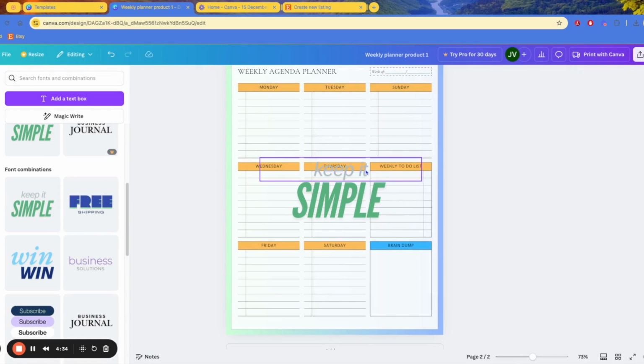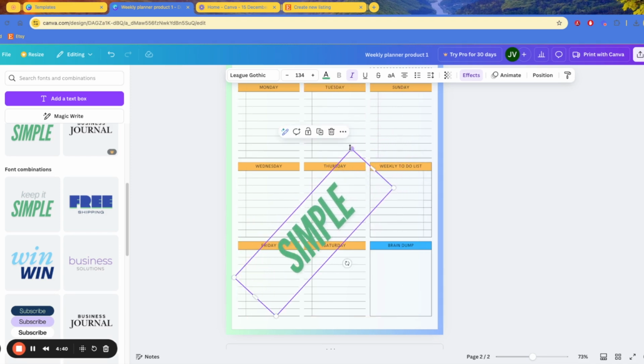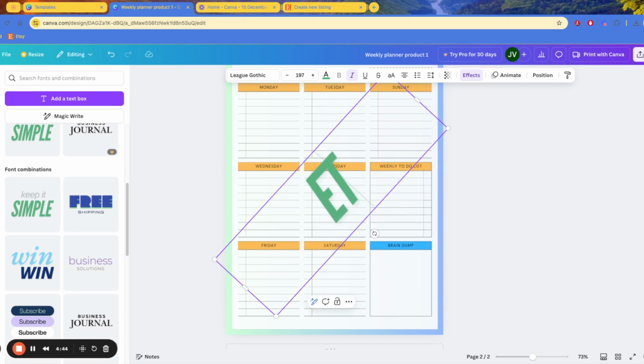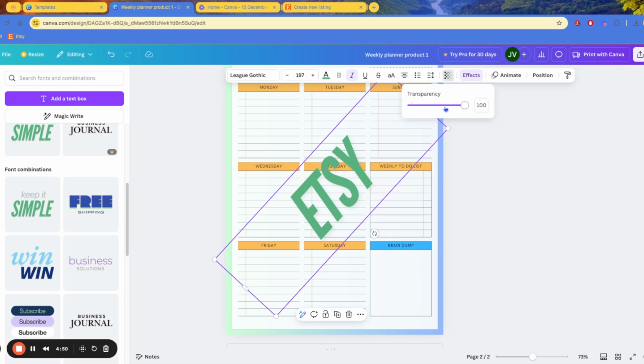Ungroup, let's get rid of this and use a title like this, and then you can simply stretch it across your document, and then type in your name. So let's just type in Etsy, and then once you click on your text, you can go right here and change the transparency, and that's how you create your watermark. So let's just keep it at like a cool 30. There you go, that's great.